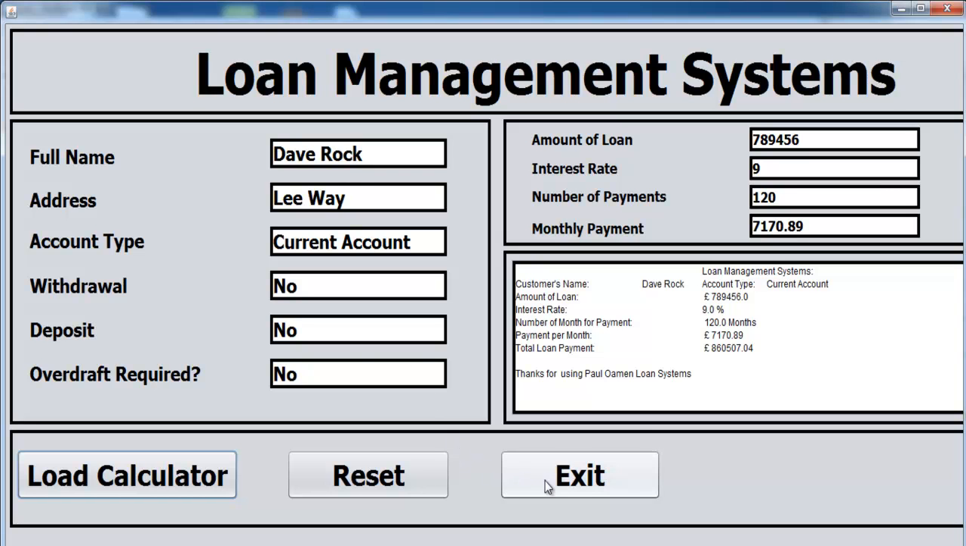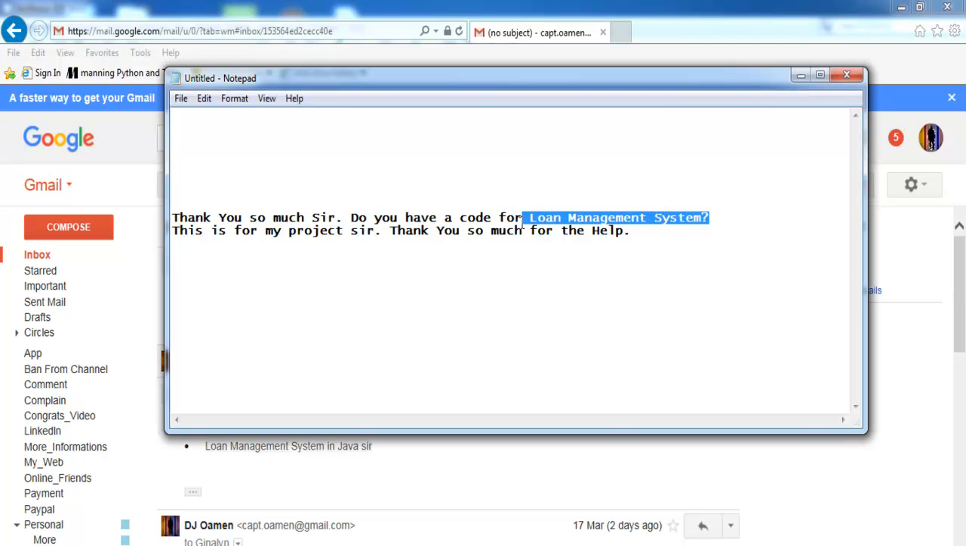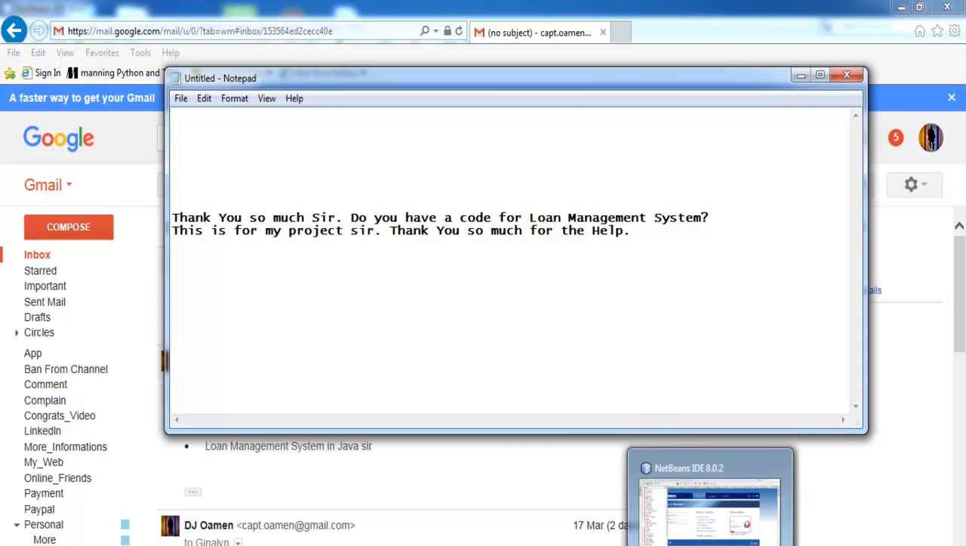Okay, so what I will do next is take you guys straight into Java NetBeans development environment, and you will see how to put this very beautiful tutorial together. Alright then, let's go straight into Java NetBeans now. Hi, I have a request here. This guy would like to know if I have codes for loan management system. Unfortunately, I don't have any code for loan management system, so we're gonna have to develop one together, or I will have to develop one for you right now. So maybe other viewers out there will benefit from it. So let's go to Java NetBeans.